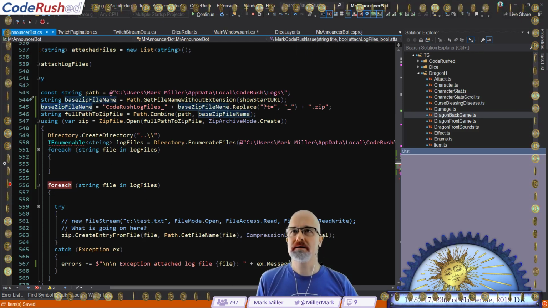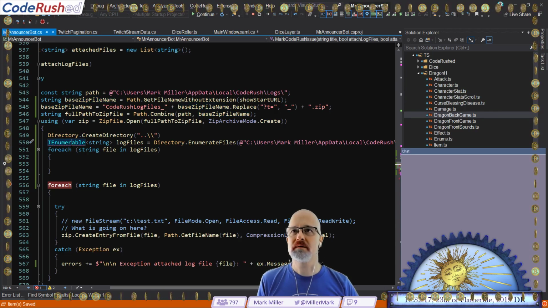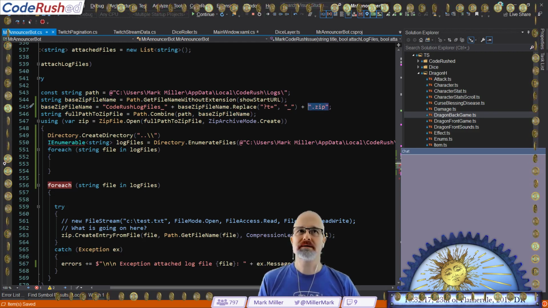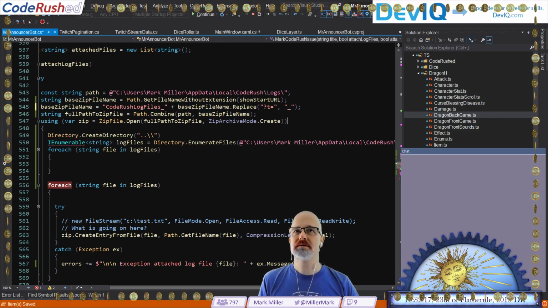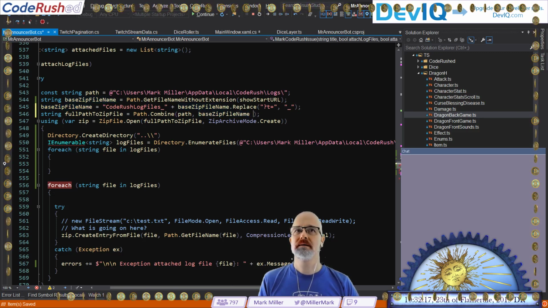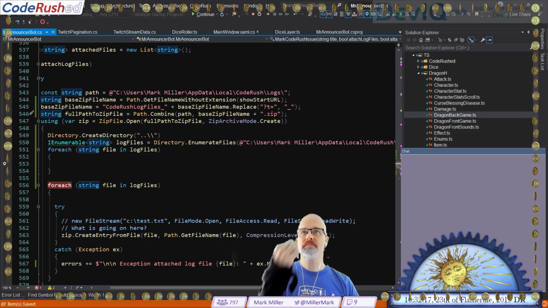What's going on here? Are you unhappy now because I renamed that? What's going on here with you? I think this is an edit and continue problem. Is what I think it is. I want to get rid of that. And then I want to say that right like there, I think. Full path to zip file.